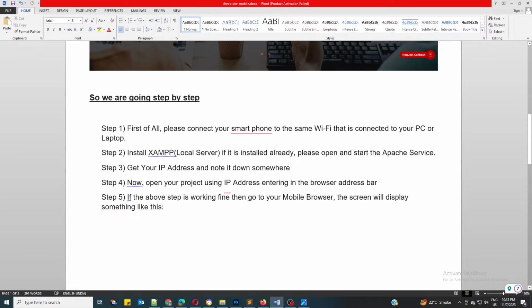So first of all, please connect your smartphone to the same Wi-Fi that is connected to your PC or laptop or LAN cable. If your PC is connected to a LAN cable, please still connect with the same Wi-Fi.